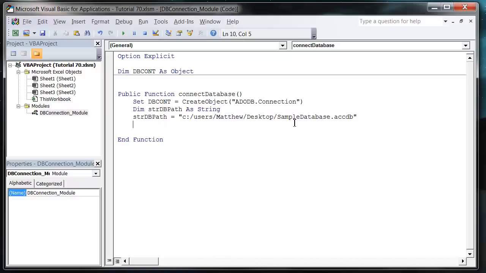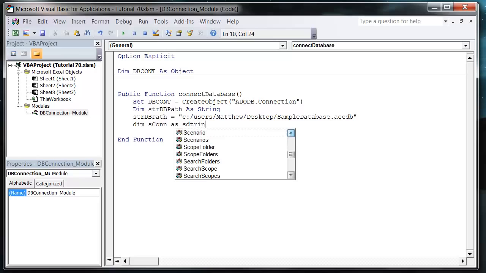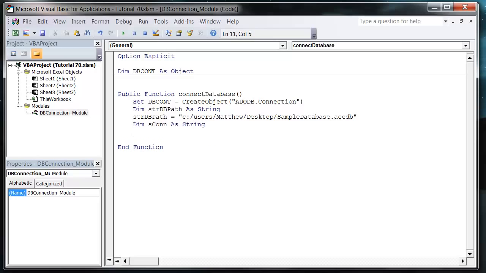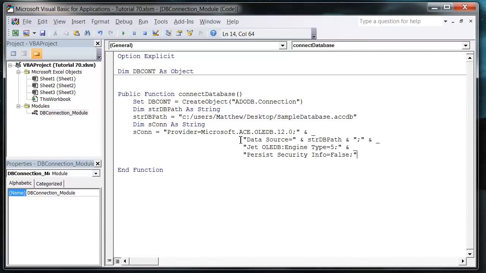We then want to create another string, and I'm going to call this one sCon, a string connection, as String, and then I'm going to copy and paste this because it's a bit of typing. So Provider equals Microsoft.ACE.OLEDB.12.0.